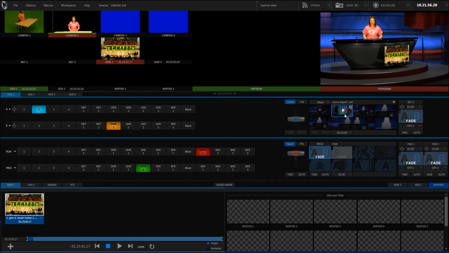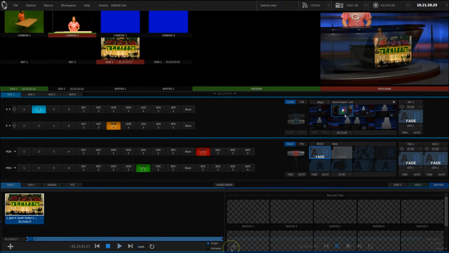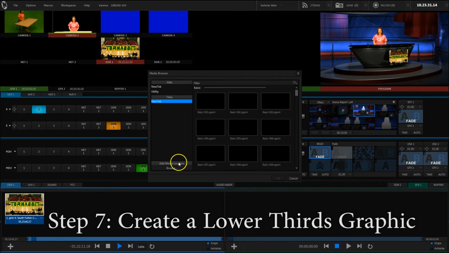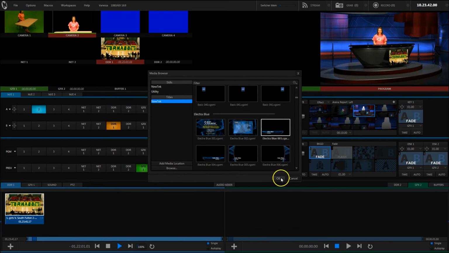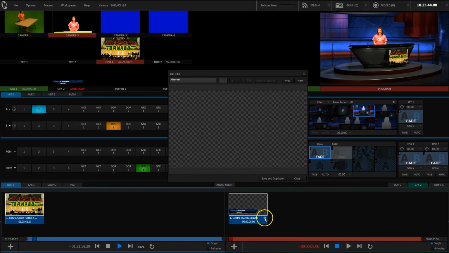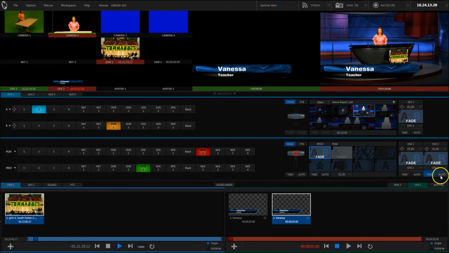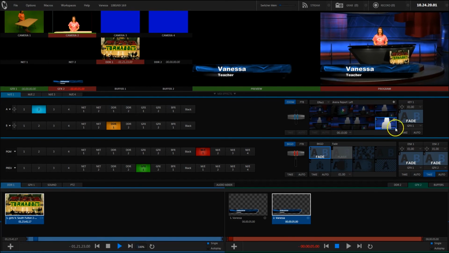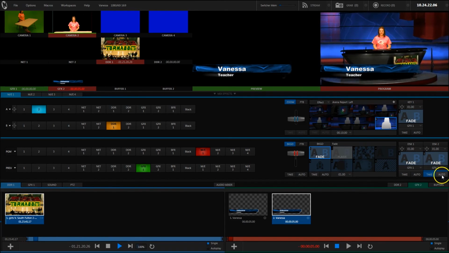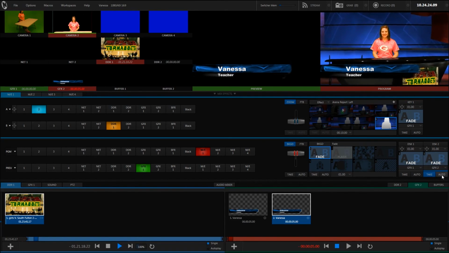Now we are going to create a lower thirds graphic. Click the Graphic tab and then the plus sign. Go to Browse and find a lower thirds graphic. Once you have found your graphic, scroll over it and click the Settings button. This will allow you to type whatever you want in the graphic. By clicking Take or Auto on the downstream key, this places the graphic on the screen. If you are done with the graphic, simply click the button again and it will go away.